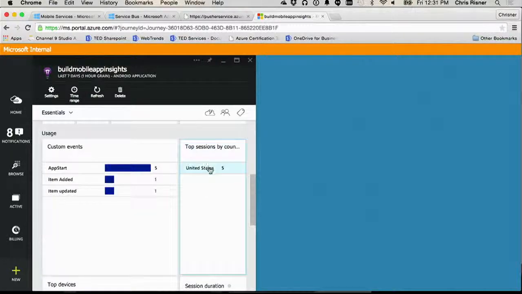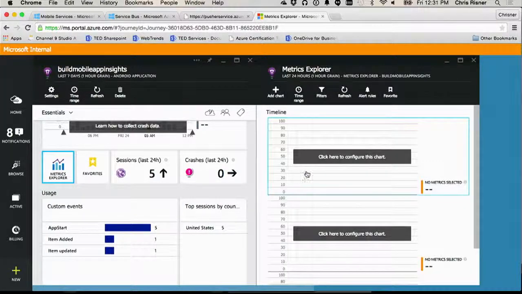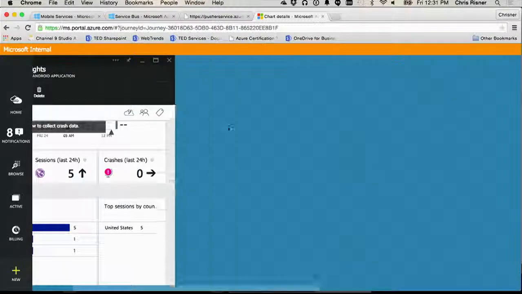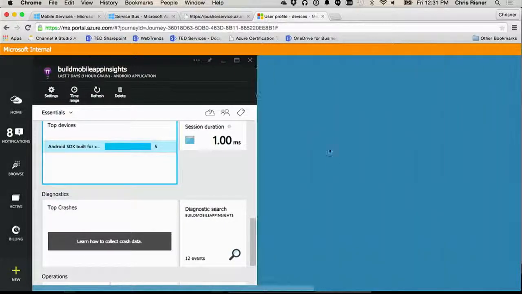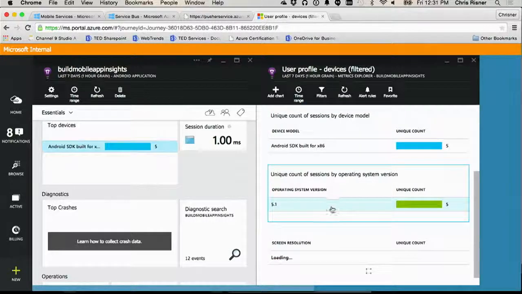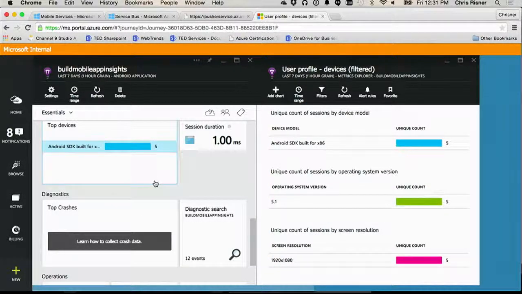I can see where the requests were made from. I can go to the Metrics Explorer and look at additional information after I configure it. So what sort of metrics do I want to get? A lot of options there. If I go down here, we can see what version of the Android SDK was being used. In this case, it was built for x86. It was 5.1. That's my screen resolution. Tons of really great information here.